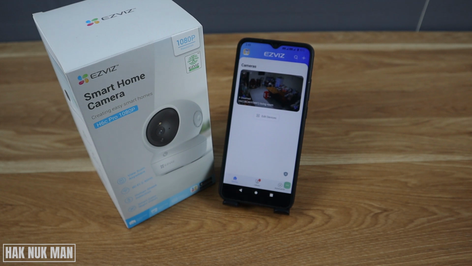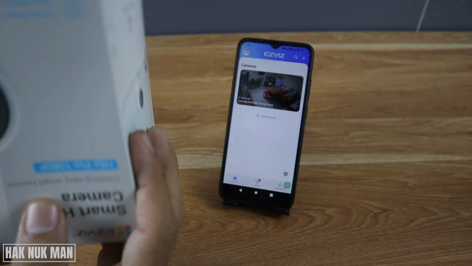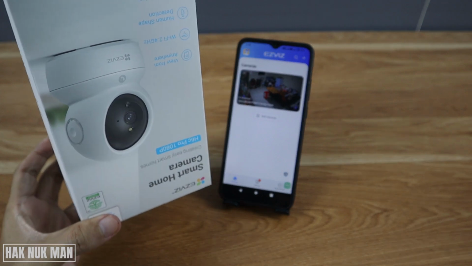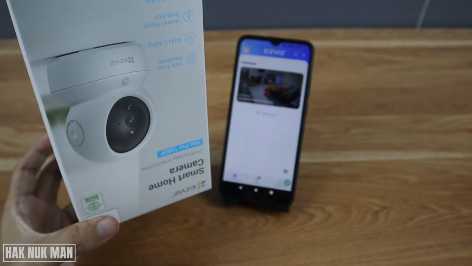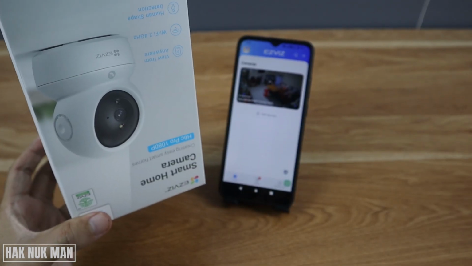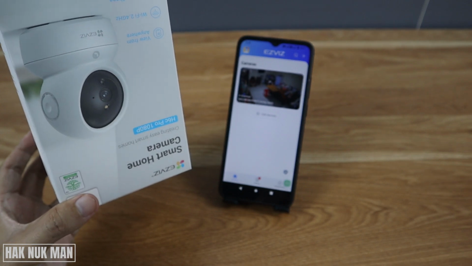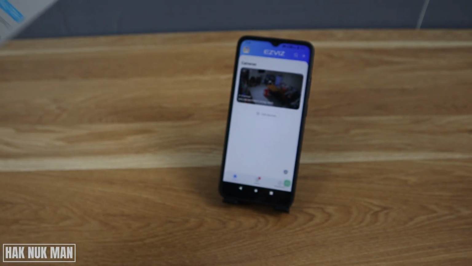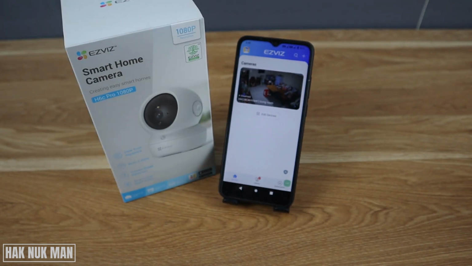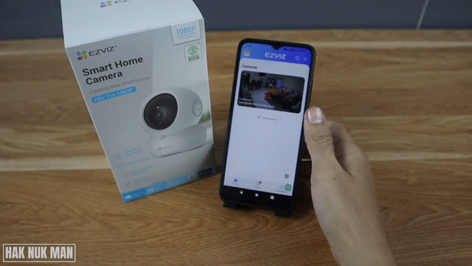Okay, good evening everyone, and in today's video I'm going to show you how to flip the image on your EZVIZ home camera. For example, when you install the camera upside down like this, the image will not show vertically, so you need to change the flip setting to see the correct view of the video.